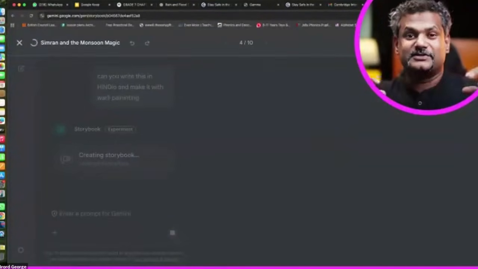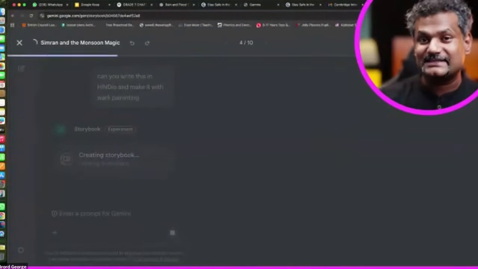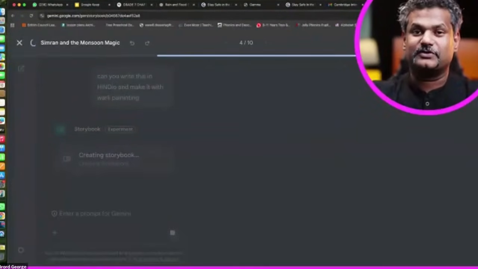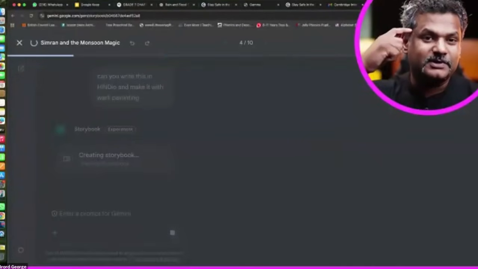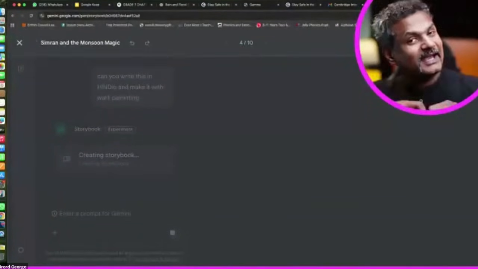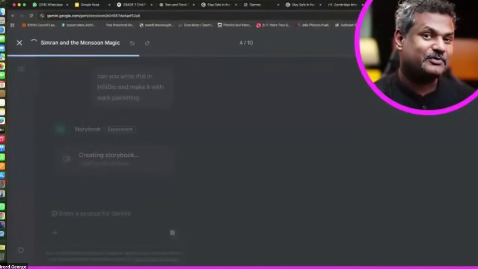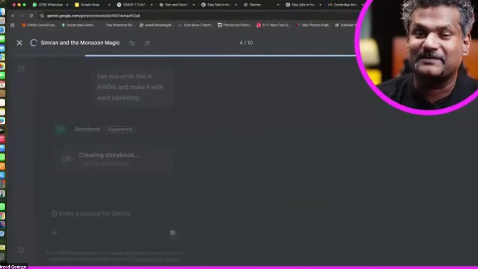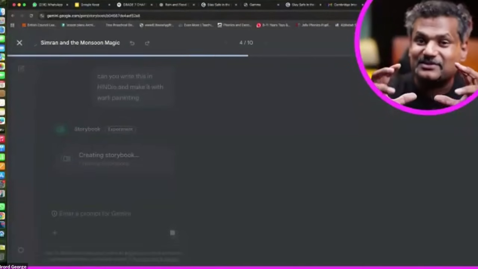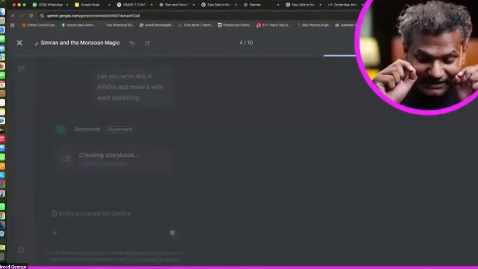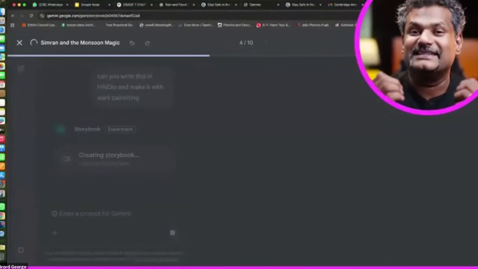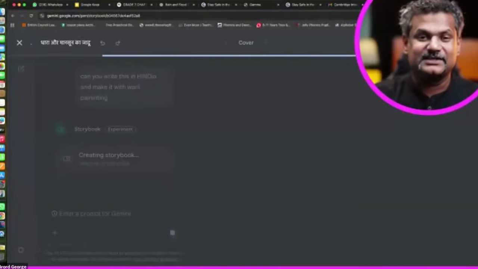Someone's asking me, how did I do that? So you're going to Gemini. Inside of Gemini, you're going to Storybook. Inside of Storybook, you're creating a prompt, and your prompt comes from your understanding. What is it that you want to create for children? And from there, you're creating that prompt. That prompt then goes into Gemini, and then Gemini automatically creates this book based on the individual details that you have asked it to do.